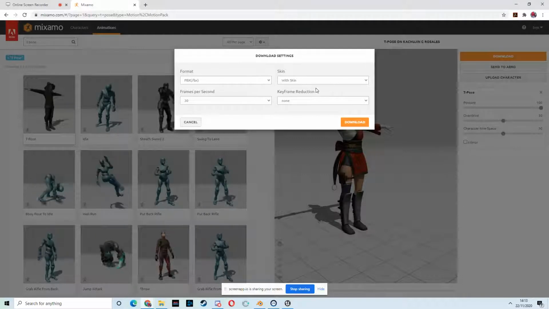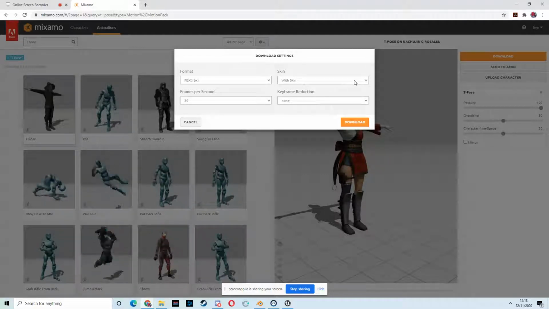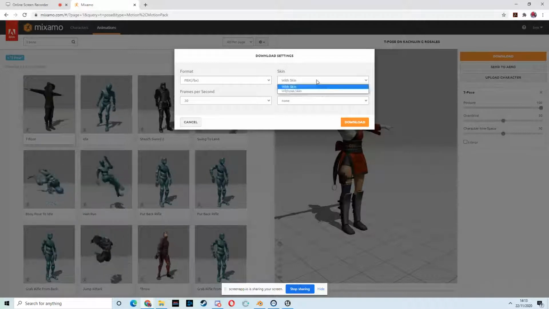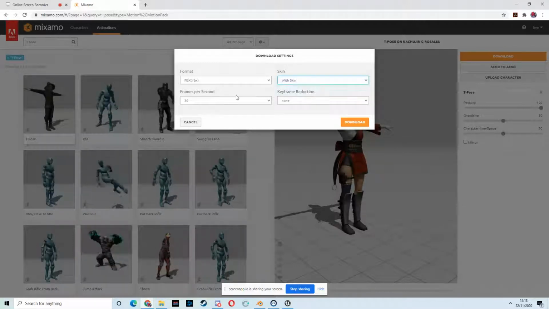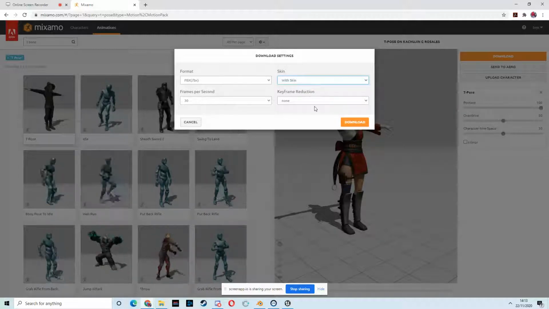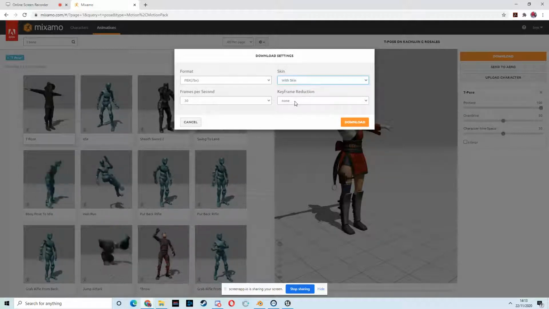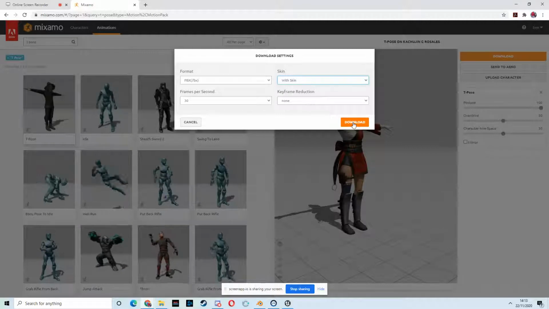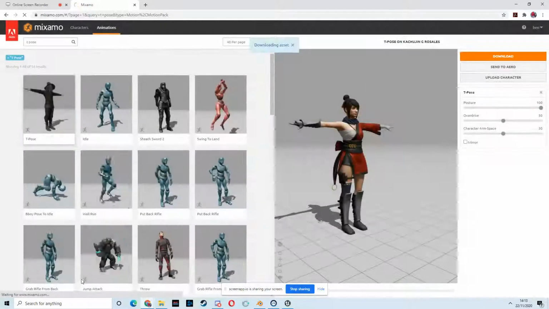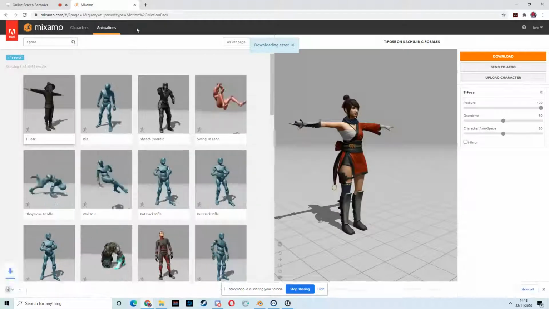So this first download we want with the skin. That's going to download the model, the textures and everything. And then all the rest of them we'll get without skin because we just need the skeleton. So FBX with skin, 30 frames per second, and just leave keyframe reduction to none. And then hit download, and then you'll see a little pop-up down here. And while that's downloading, we'll go and get the other animations.